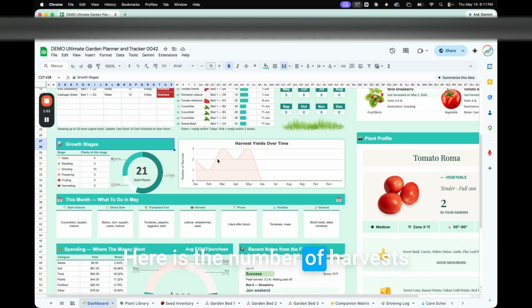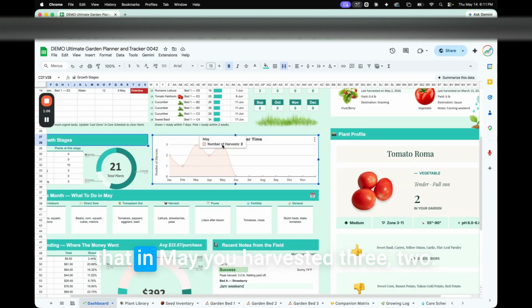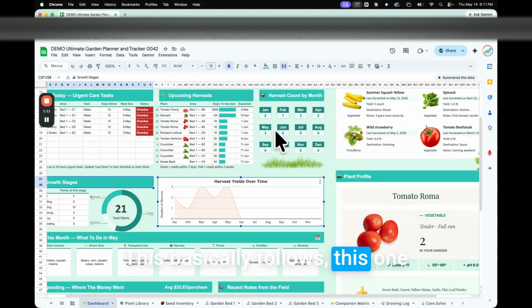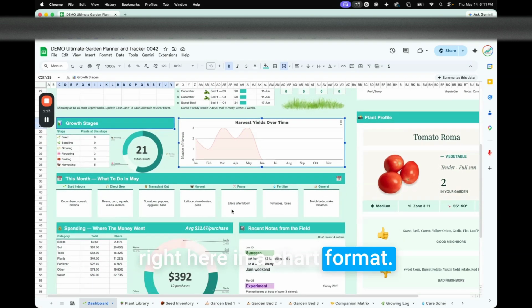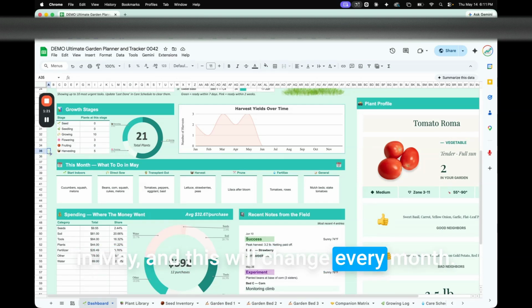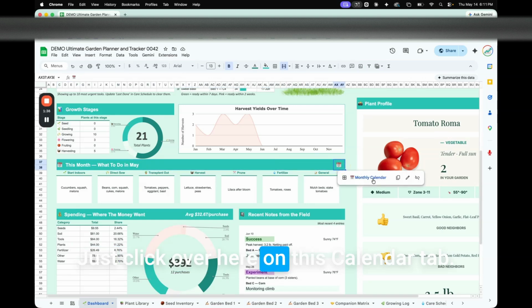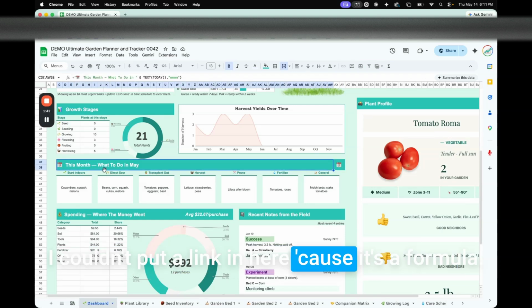Here is the number of harvests that you had over time. So if you click over here, you can see that in May you harvested 3, 2. This basically follows this one right here in a chart format. This here says this month what to do in May, and this will change every month. To open the calendar tab, just click over here on this calendar tab. I couldn't put a link in here because it's a formula.